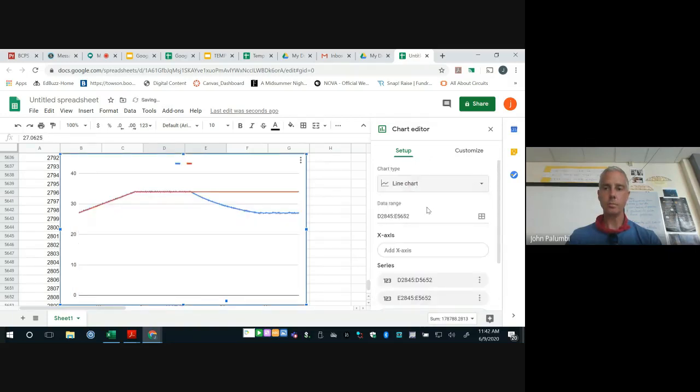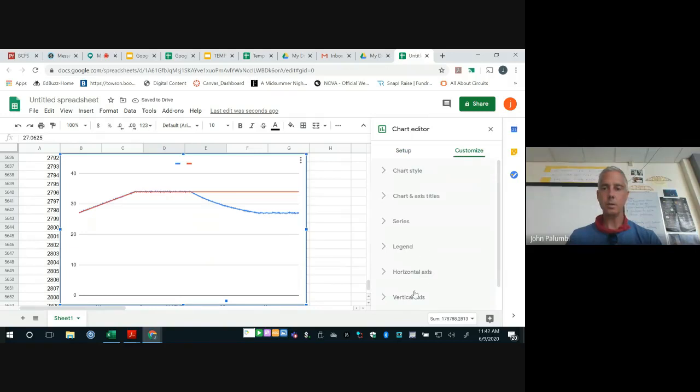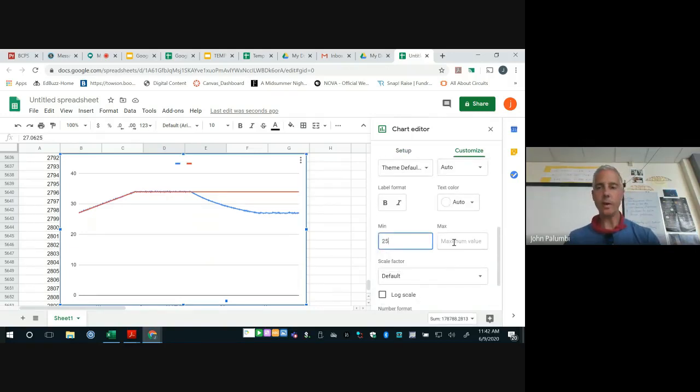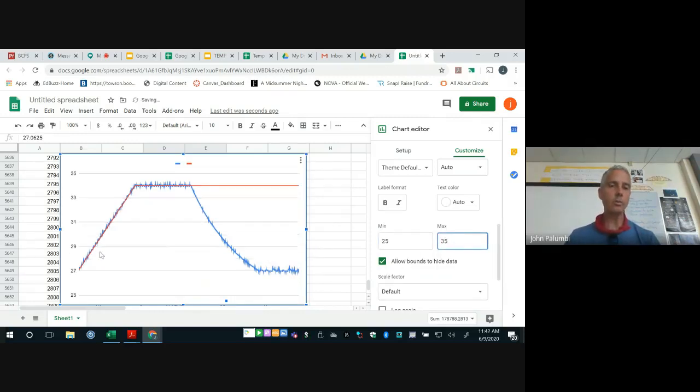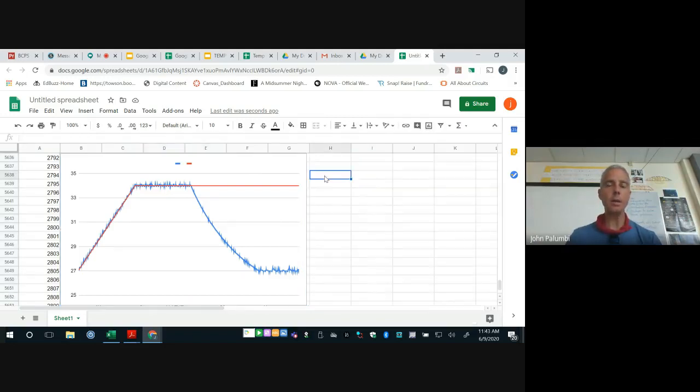Line chart, customize, vertical axis, minimum value of 25, maximum value of 35. There it is. And you can see now I've had some different settings, and those settings allowed me to hit the maximum temperature at the correct time. So the changes that I made to the settings actually worked.